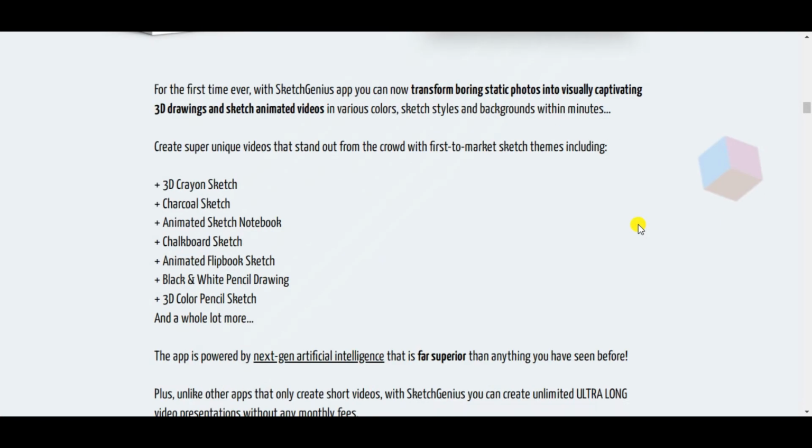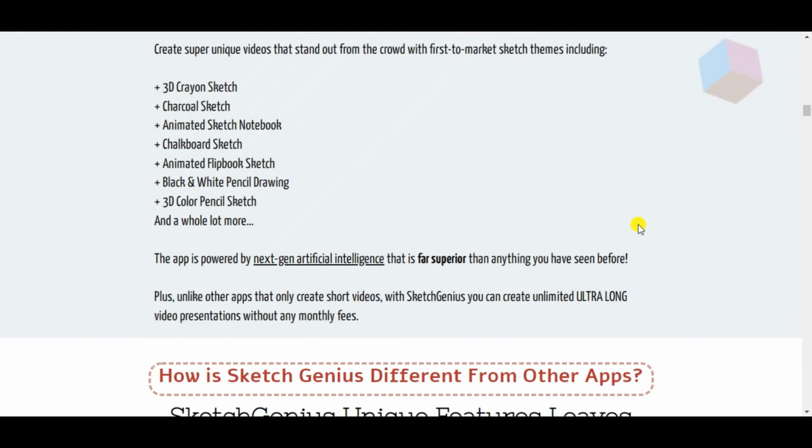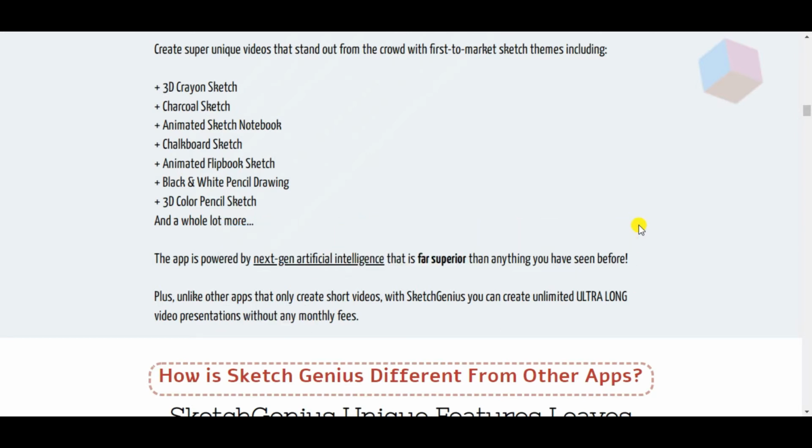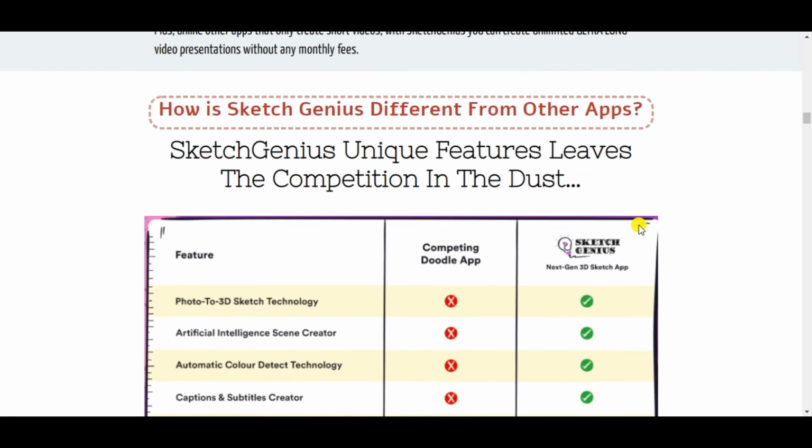This app is powered by next generation artificial intelligence that is far beyond anything you've seen before. Plus, unlike other apps that only create short videos, with Sketch Genius you can create unlimited ultra long video presentations without any monthly fees. How is Sketch Genius different from other apps?